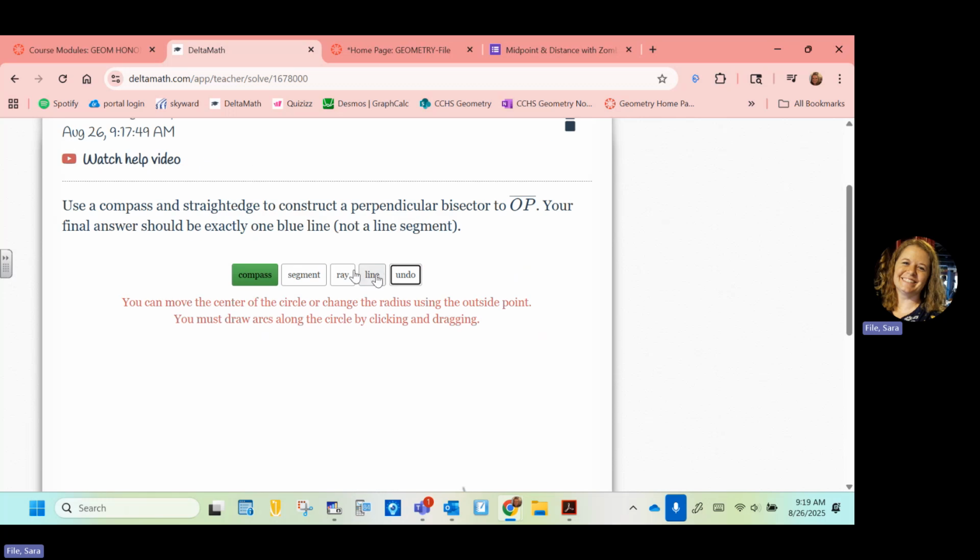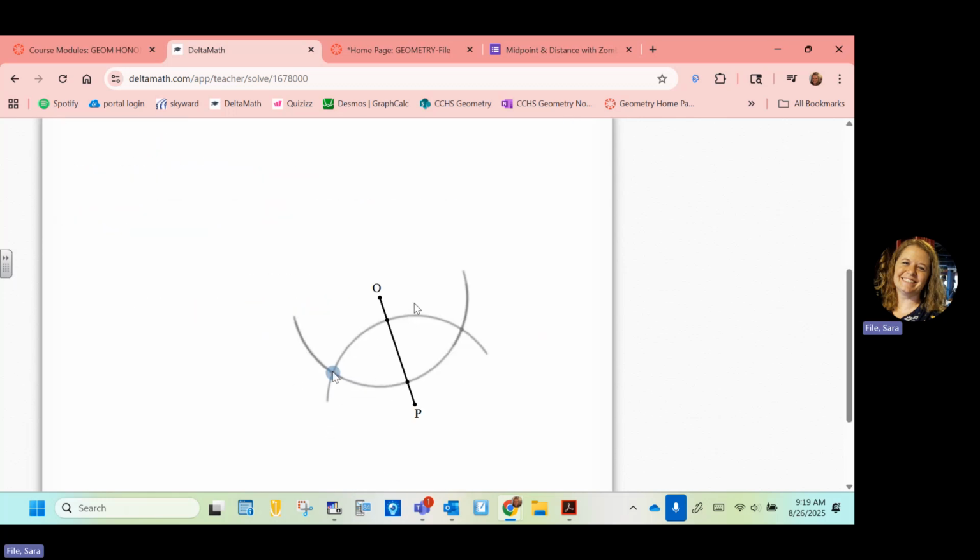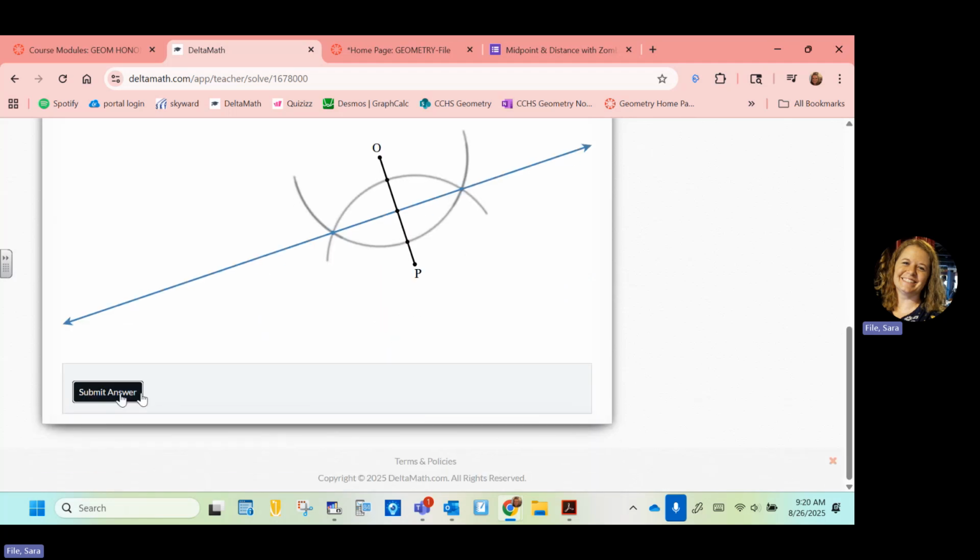Now, it said to use a line, so I'm going to select line. And now it's connecting those 2 intersection points. That is the perpendicular bisector of OP. OP is cut in half exactly by this blue line, and it has created a 90-degree angle at the intersection.